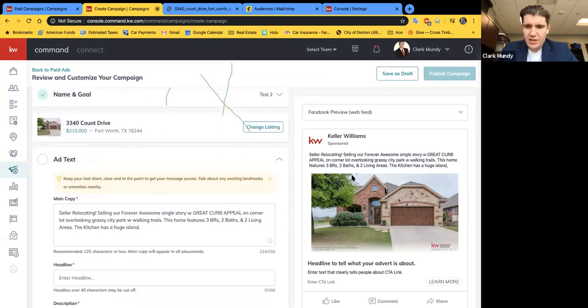So see, it pulled in all that, and this is the property description right here that you see, the main copy. And notice that it kind of cuts off. Kitchen has a huge island, comma. We see there's only a 250 character limit, and I think it's like 500 on Netris or on MLS.